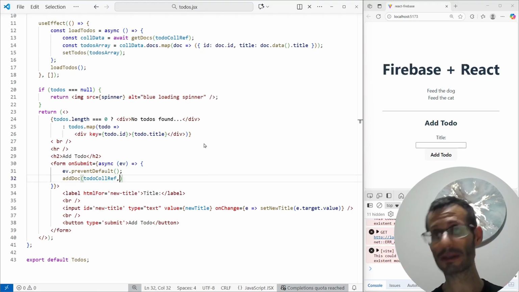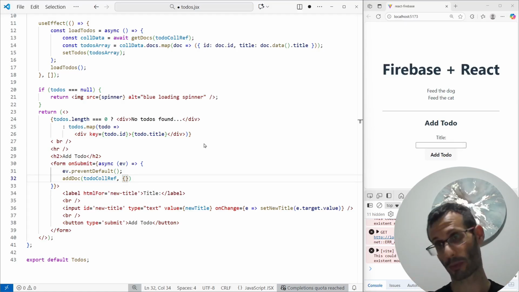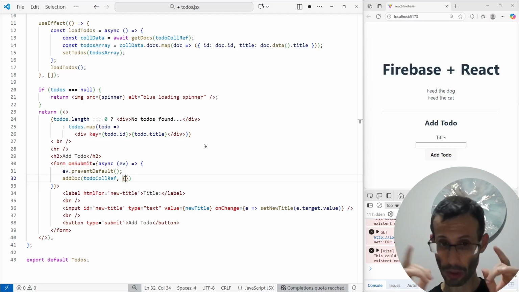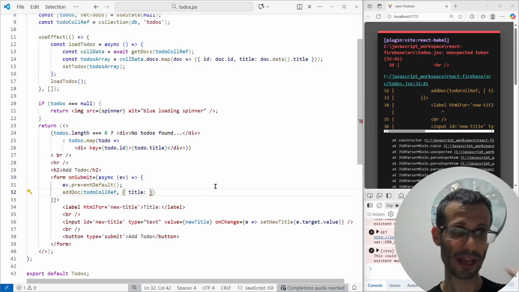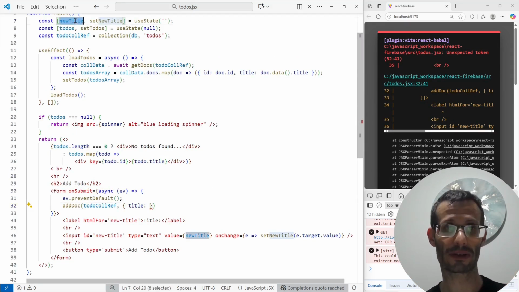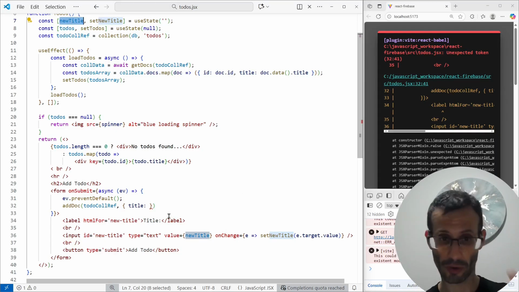And the second parameter is going to be an object. And this is where we specify the fields of the document that we are about to add. So we're going to start with only one field, which is going to be the title for the new to-do item. And the value of the title is exactly what we have here in the new title state. So let's take new title and use it as the value for the new document.